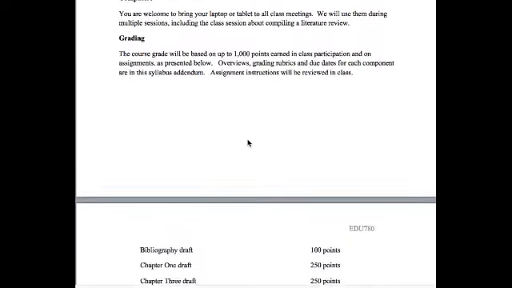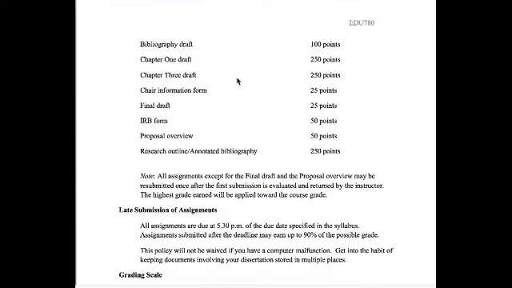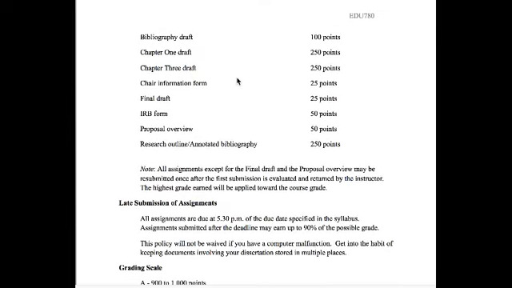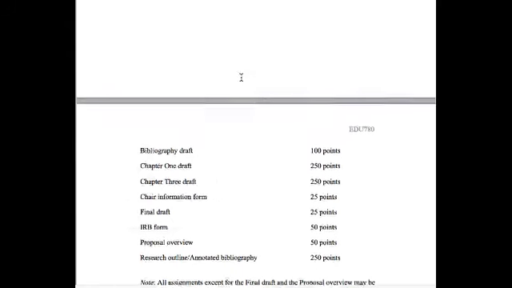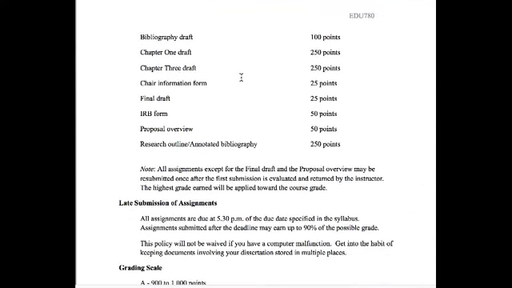Here's a little bit about the grading. There will be a total of 1,000 points earned in class participation and on assignments. And we have rubrics and due dates for each assignment, and that's included in this syllabus. Here kind of gives you a breakdown of each component or each assignment in terms of points that you can earn, maximum possible points. But again, if you add up all of these, it totals up to 1,000 points for this particular class. We'll go over each one of these assignments here in just a moment.